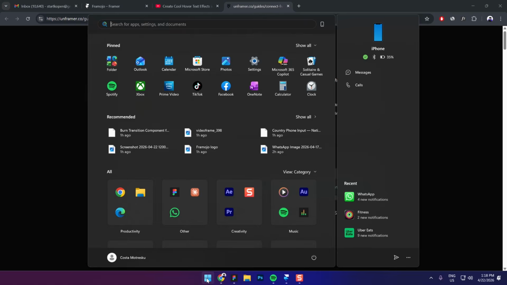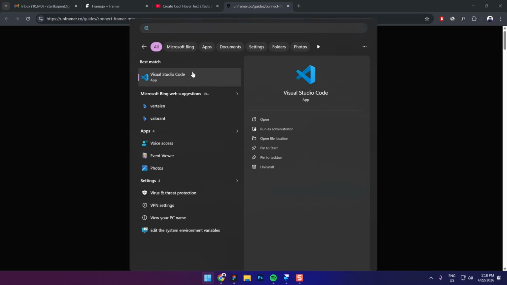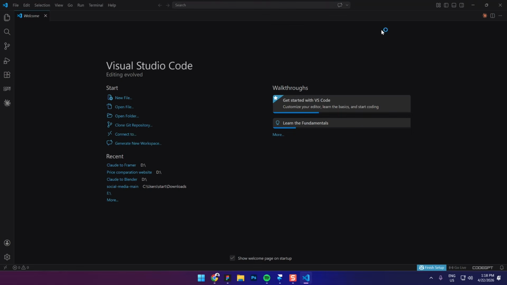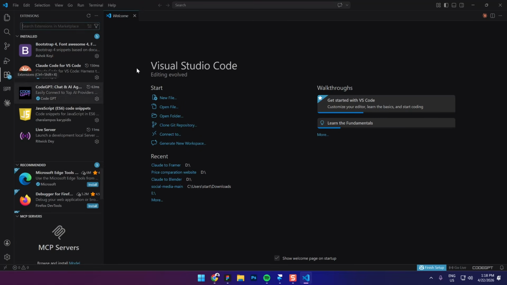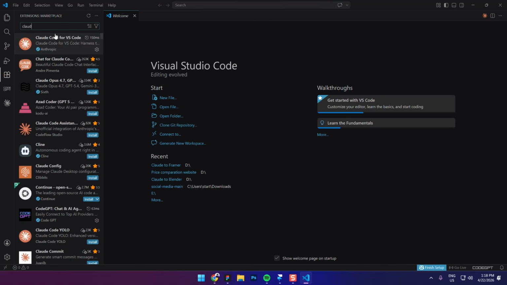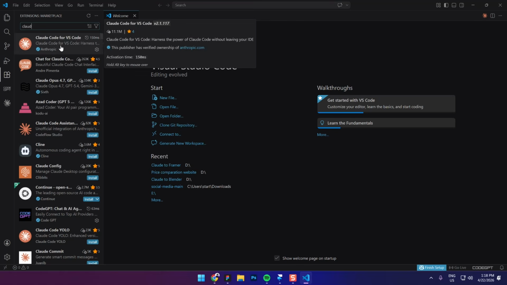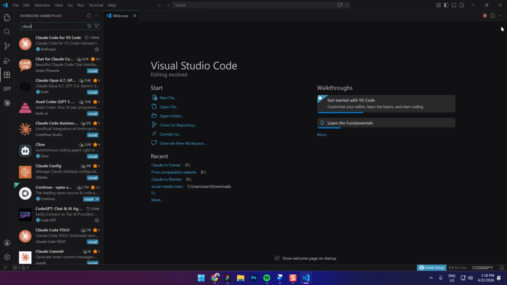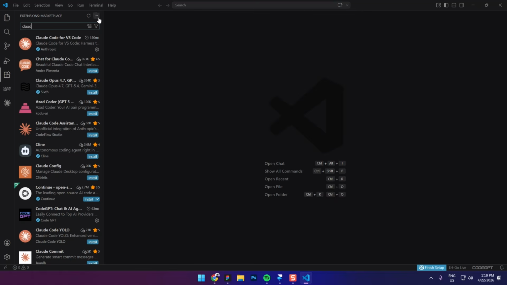So first I'm gonna open VS Code now, and inside VS Code you need to have Claude installed. So if you didn't have it installed already, go right here and look up Claude, and make sure that you install this one and not something else, because this one is the original one. Then once it's installed, you will have this icon right here. So now I will close this.